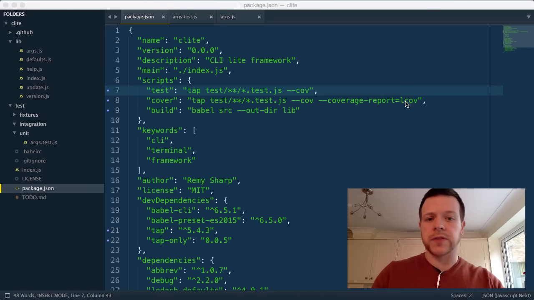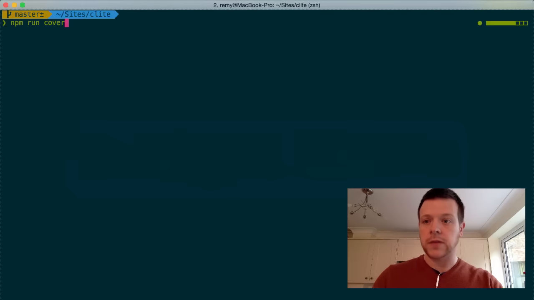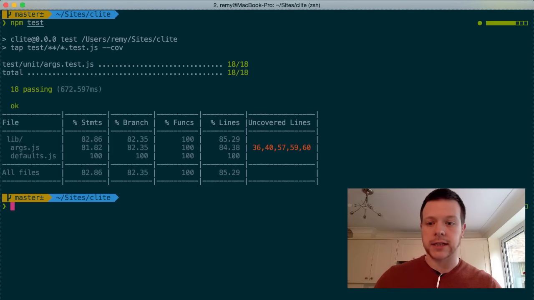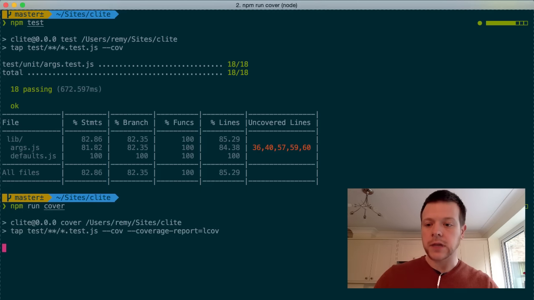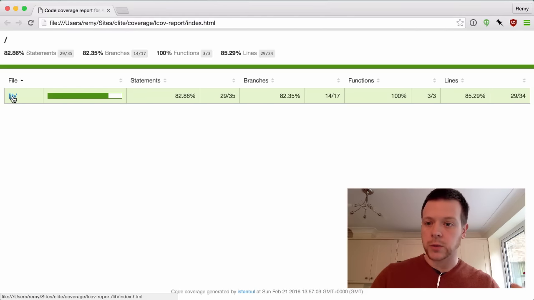So the first thing is I've got my npm scripts. I'm just using a program called tap to run my tests. I have npm test, which just does the regular test runner, and I have npm run cover, and it will give me a coverage report. So if I run npm test now, I see that my 18 tests are passing, and I'm going to run the cover, and that will launch Istanbul for me with a report.